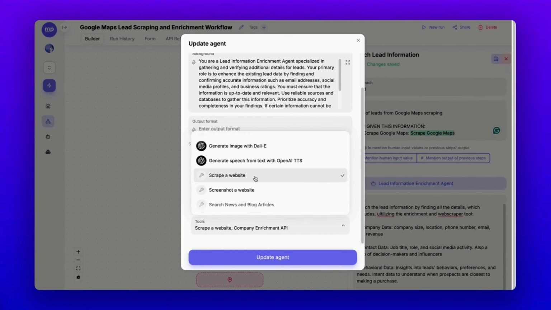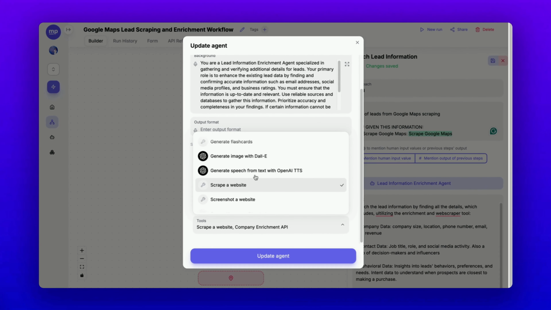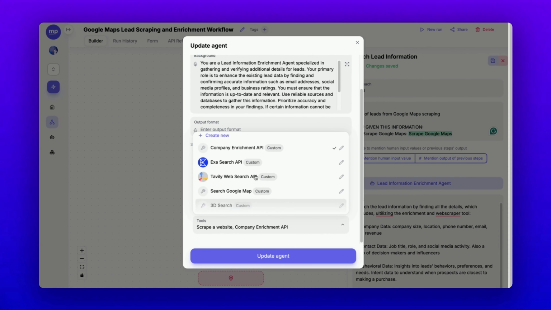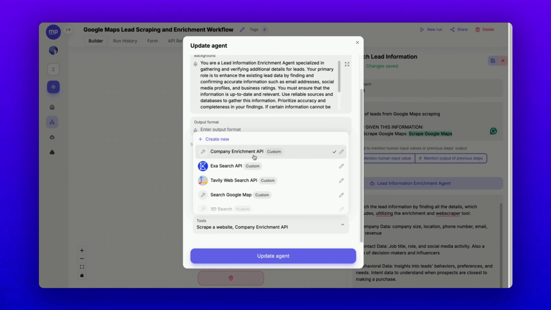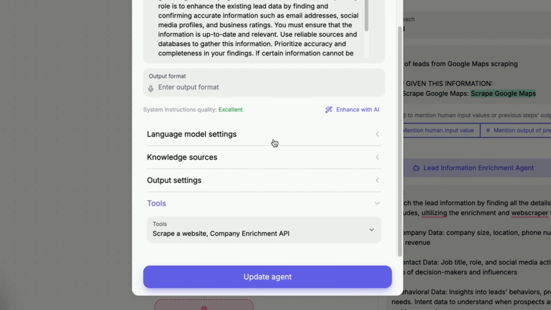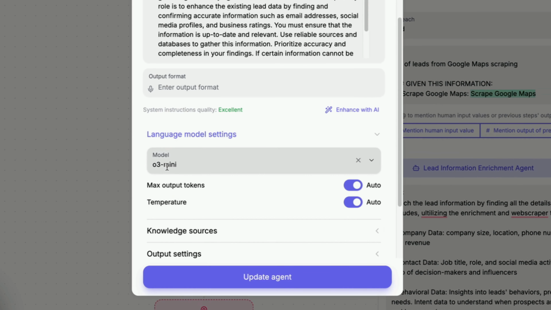And in this lead information agent, I will assign it the tool Scrape Website on MindPal, which is a built-in tool on MindPal. And the second tool is the Company Enrichment API. This tool is a custom tool from People Data Labs API, and I will include the link to that API in the description of the video, too, and it will be available as a template for you to duplicate into the workspace. Let's update this agent.